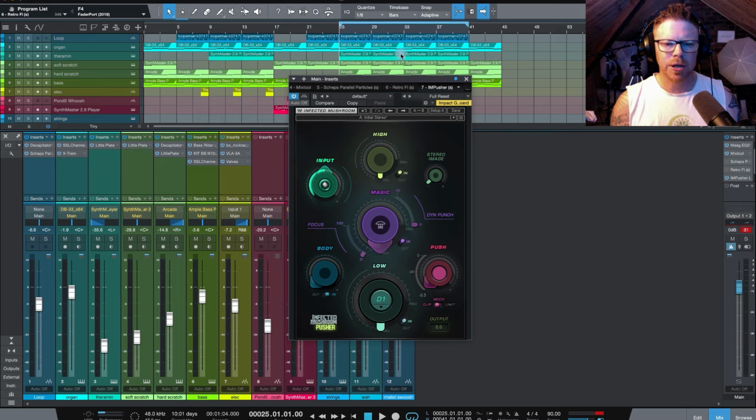So I'm going to put this on the mix bus again. Seems like an obvious choice. I won't play around with the limiter, otherwise things are just going to get loud. But let's play around with everything else. I guess we start off with the magic in the middle.